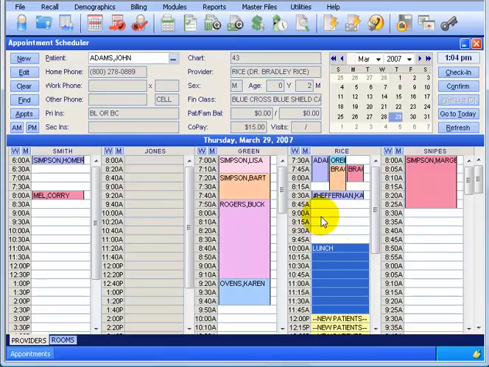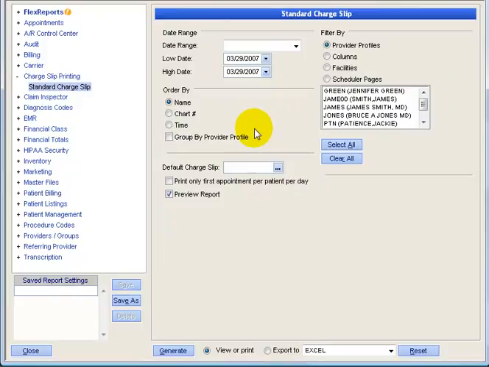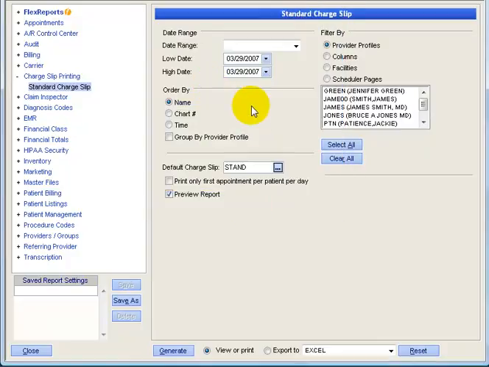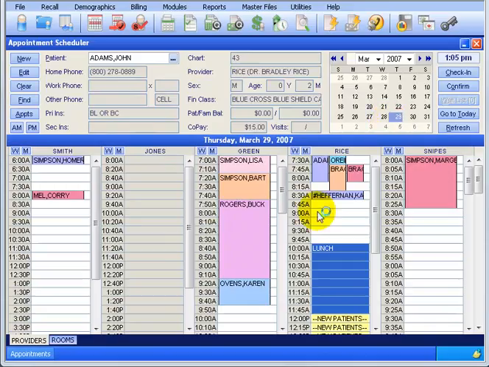Now, while you can do it individually, really, if you got a lot of patients, that's just going to take too long. So what I like doing instead is going under the reports menu, down to charge slip printing and over to standard charge slip. And in here, instead of doing it patient by patient, I'll choose my charge slip, which is standard, double click on standard, and then for today's date, and then leave everything else blank so it pulls for everybody for today's date. And there you can see up at the top, this is page 1 of 12. That way I don't have to left click on every single one of them and generate it individually. I can use the reports menu.